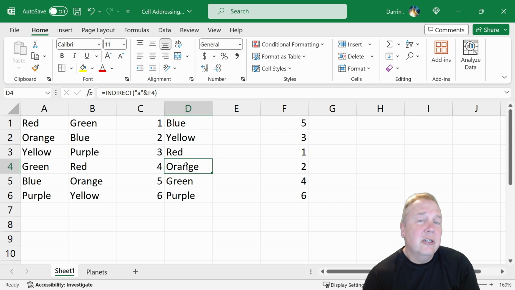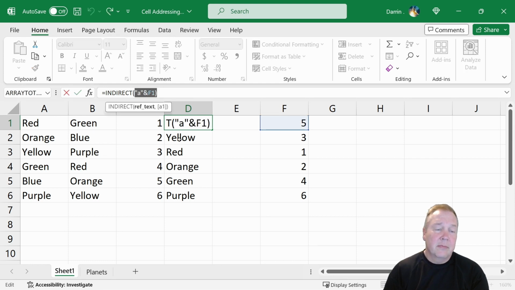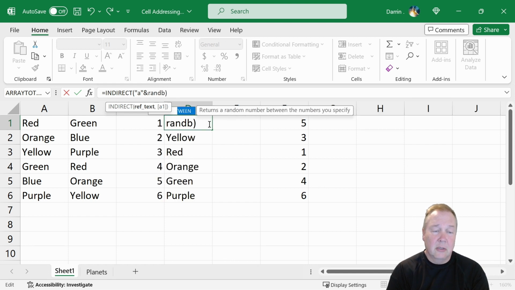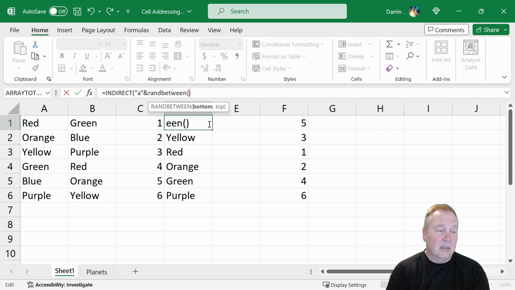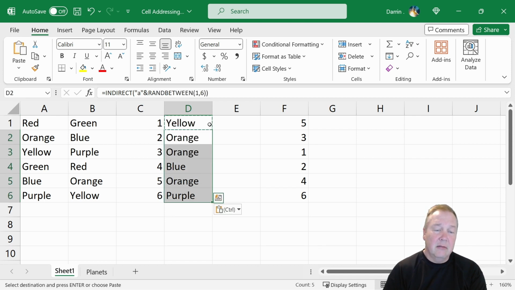Okay, so how do you actually use this to the next level? The next level is actually random numbers. So I want to pick, say, a random color. I'm going to use INDIRECT again, and actually, I'm going to go ahead and just use INDIRECT A and the RANDBETWEEN function, which has two parameters, 1 comma 6. So I'm asking it to give me a random number between 1 and 6. And it did. And I'll copy this down.